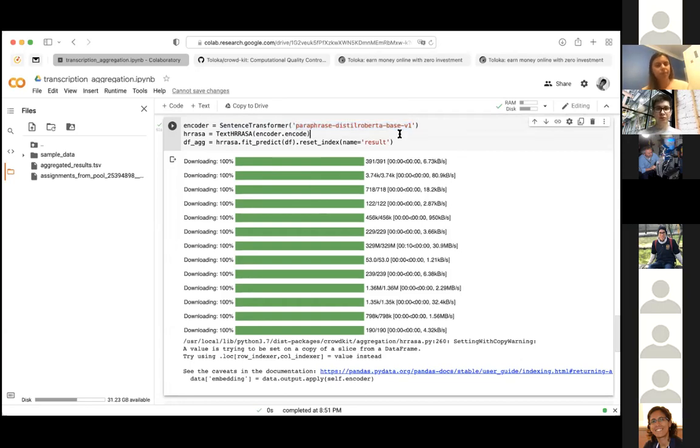Yes, we have used Spanish models of transformers, but is there a recommendation of which model? Yeah, we are using the multilingual models that you are mentioning, but why are you using here this paraphrase distilled Roberta base, for example? How can we choose the correct model for the specific task?